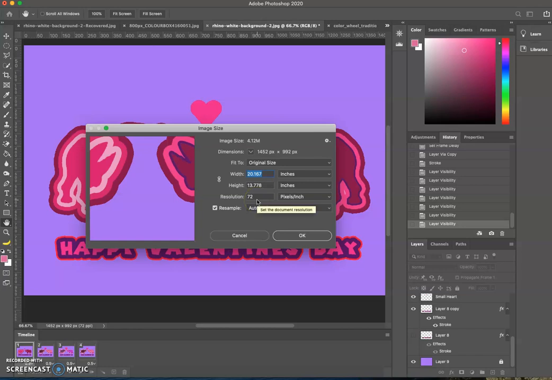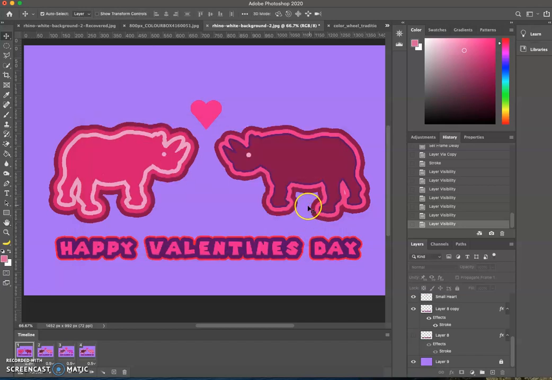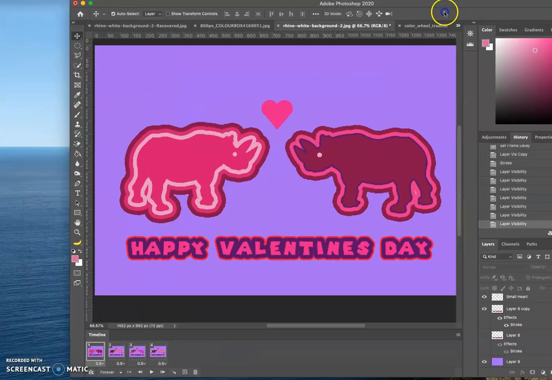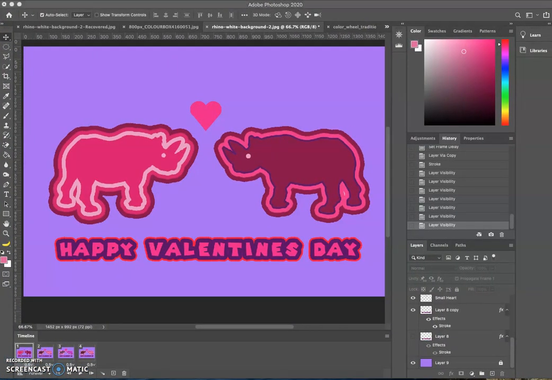Remember, anything for the web is 72. Anything for print is 300 dpi. We are not, obviously, going to print these. So you guys can go to 72 dpi. So hit OK. Now, once that's done, all right, so once we save it, and I should have it saved.